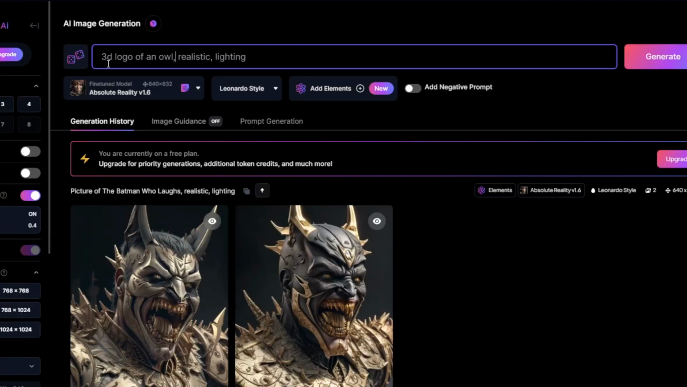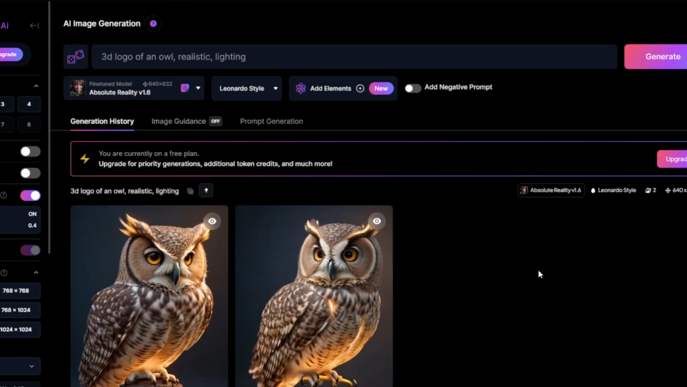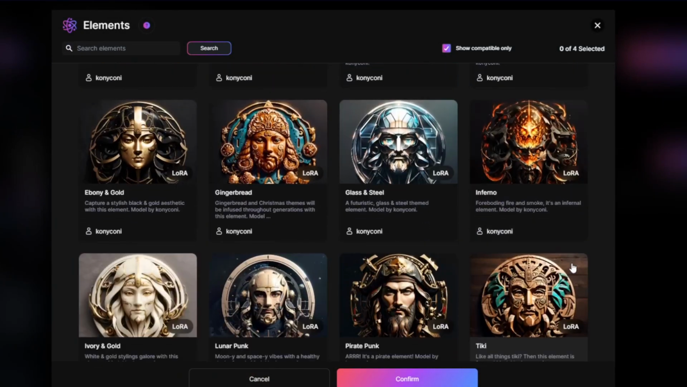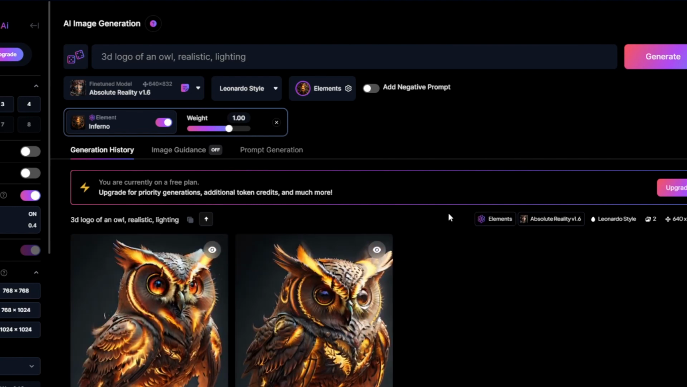So first of all, let's try this out. This is our prompt right here. It's very simplistic. We have here a 3D logo of an owl, and it has the characteristics of realistic and lighting. Let's click on generate and see what happens. Just with this simple prompt, you can see we got this fantastic image. Now let's add some elements. To do so, click on add elements right here, and let's add Inferno. You can change the weight of the element right here. As you turn this slider up, it will affect your photo more, and if you go the opposite way, it will not affect your photo that much. And guys, as you can see, this is really fantastic.